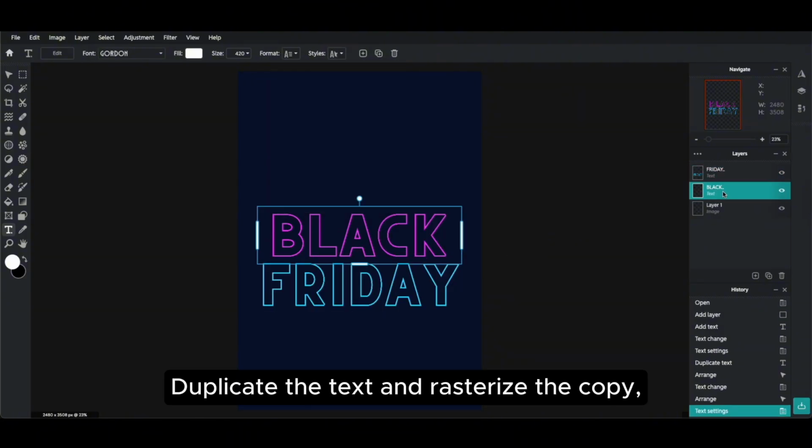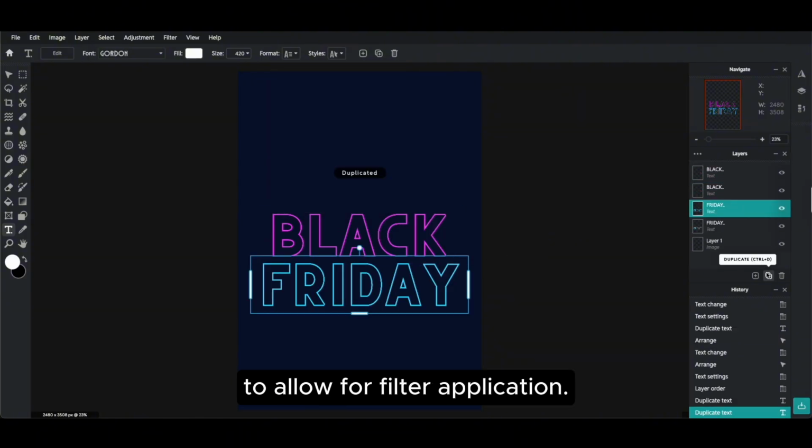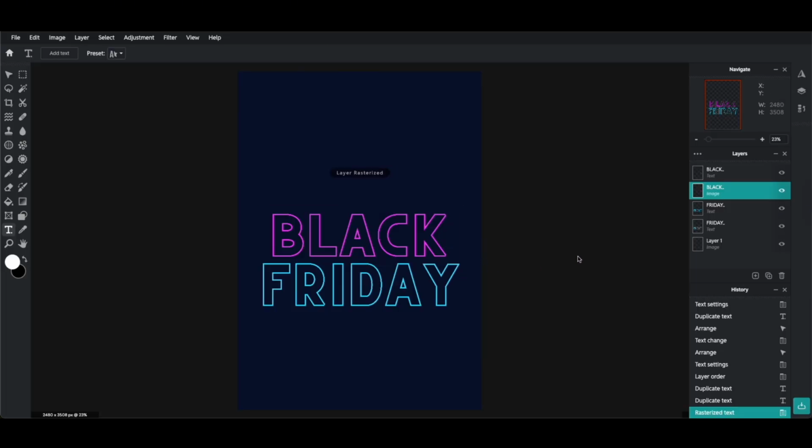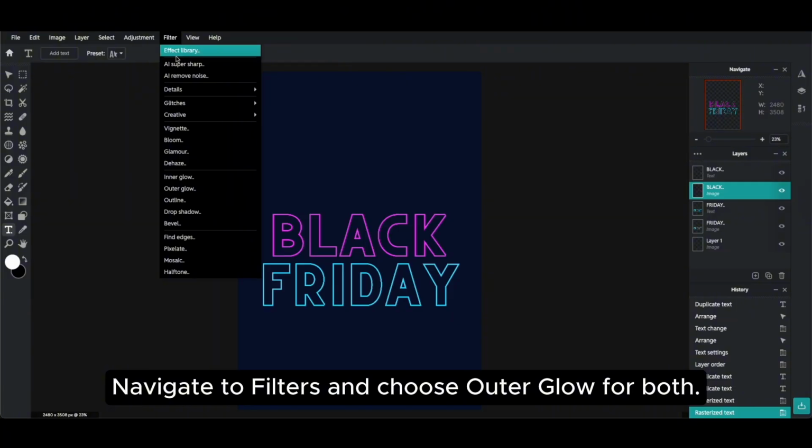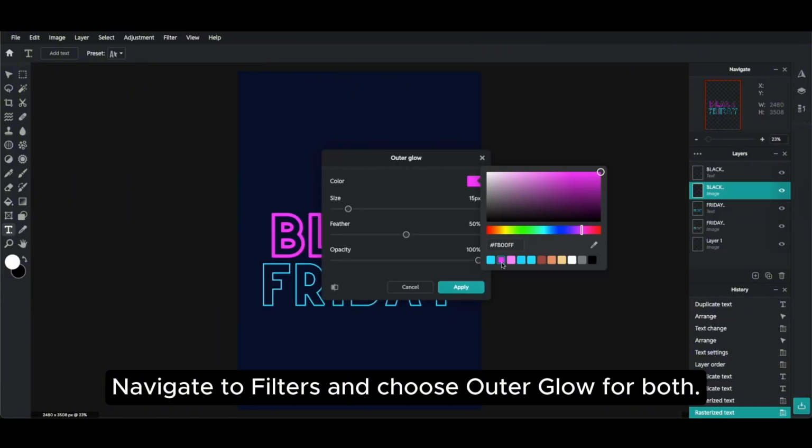Duplicate the text and rasterize the copy to allow for filter application. Navigate to Filters and choose Outer Glow for both.